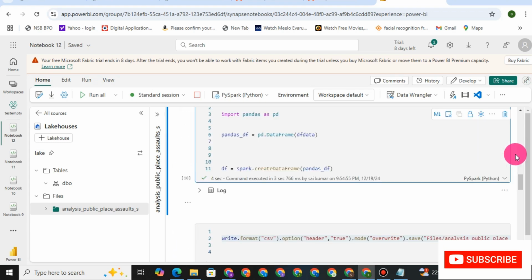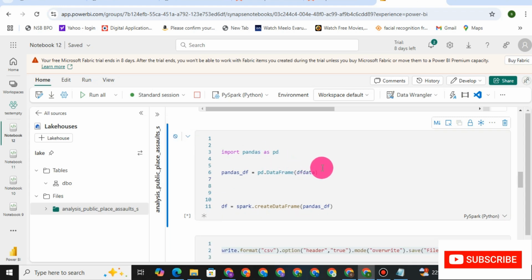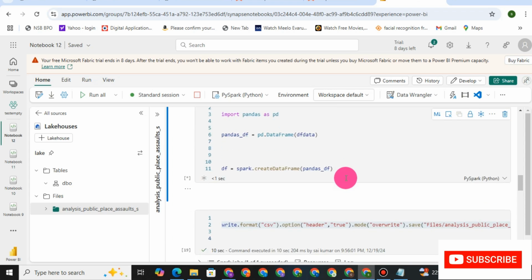Converting to pandas data frame. Code: pandas_df equals pd.DataFrame. Converts the DuckDB query result to a pandas data frame for further processing or integration with Spark.